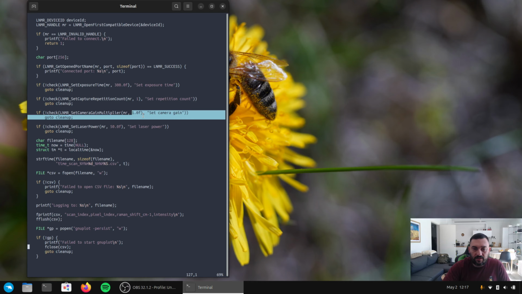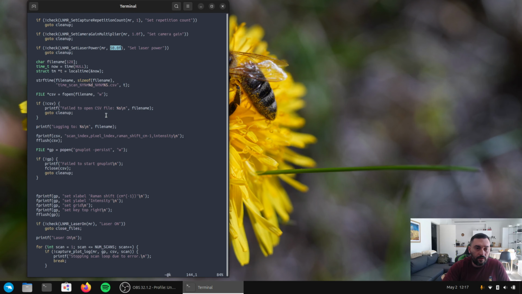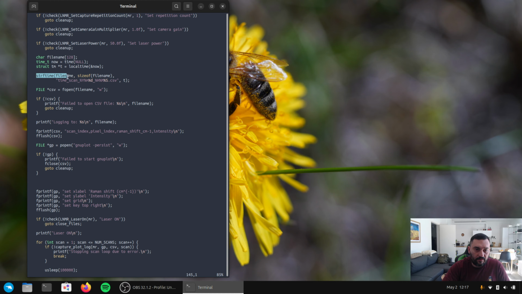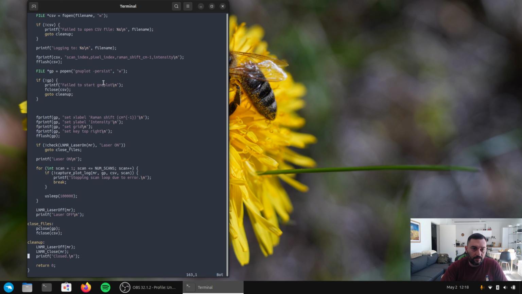Camera gain multiplier, we set it to 1. We set laser power to 50 milliwatts. And then we generate the file name for the CSV log with the timestamp. Over here you can see the timestamp in the name. Opening this file for writing, with some processing of possible errors, if there are some restrictions on the system.